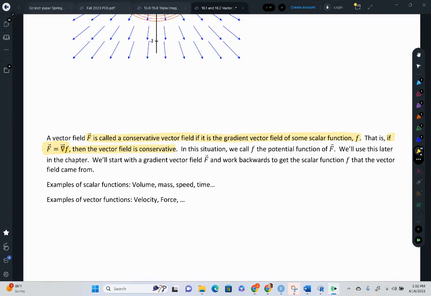Hopefully one of them makes more sense to you than the other. But in this situation, if we have a vector field that is a gradient vector field, then we can call little f, the scalar function, the potential function of the vector field. And we're going to use this later in the chapter. We're going to be starting with a gradient vector field, and we're going to work backwards with integration in order to figure out what scalar function this vector field came from.